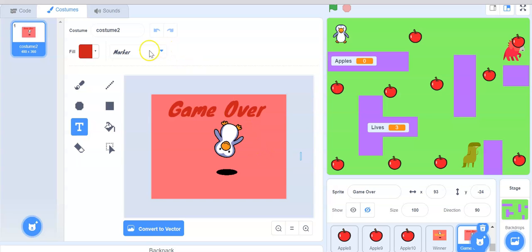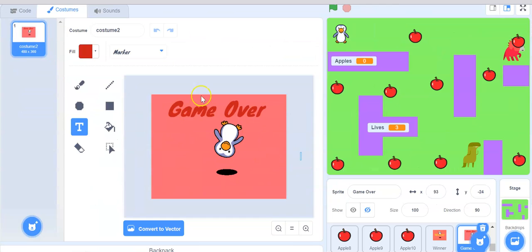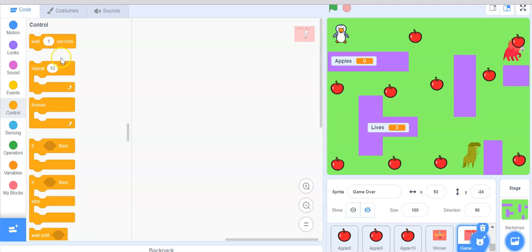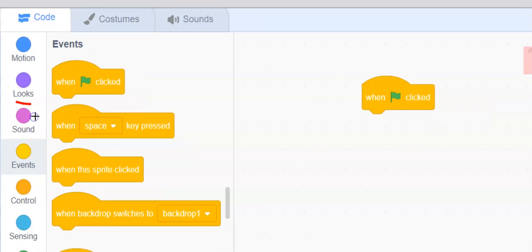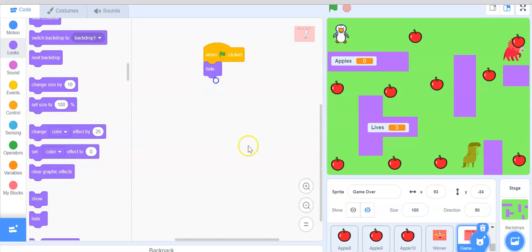So we need to go into the code block. Remember, the code section is up here, and make sure you are on your new game over sprite. So I'm clicking on code. Again, like we did in the last tutorial, we need to make sure our game over sprite is not displayed when we start. So we go to events, and that green flag will enable us to hide our sprite when the game starts. So when the green flag is clicked, if you remember, we went to looks and we used the hide block. That will enable our sprite to hide.